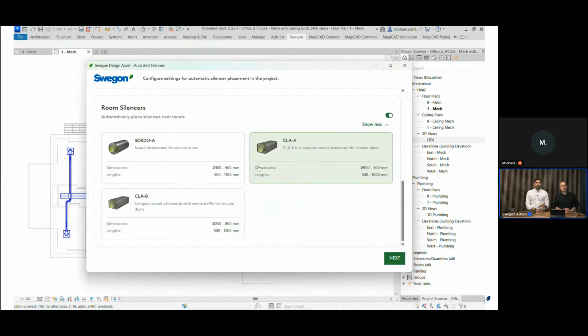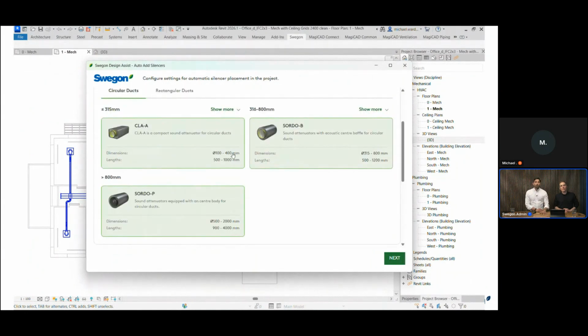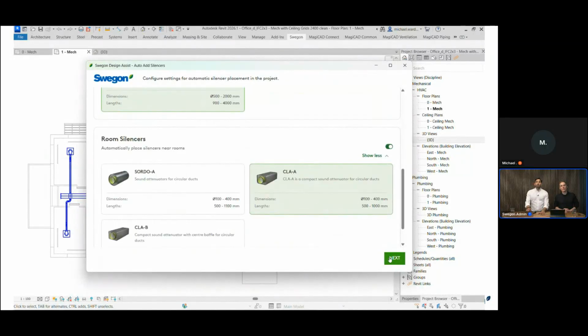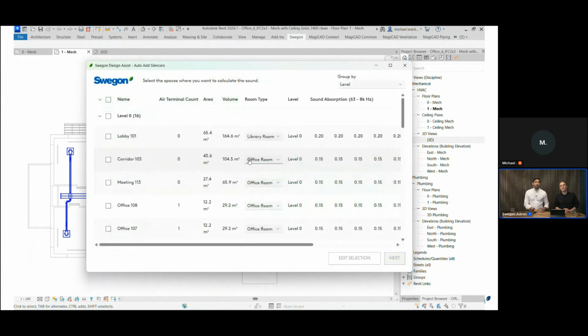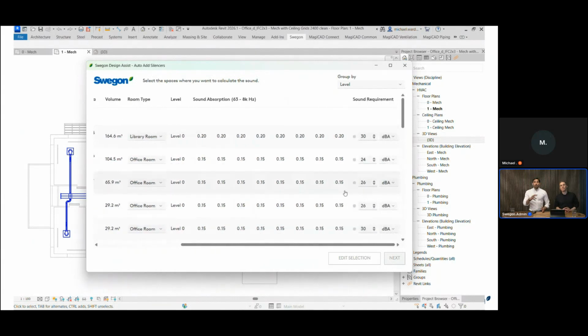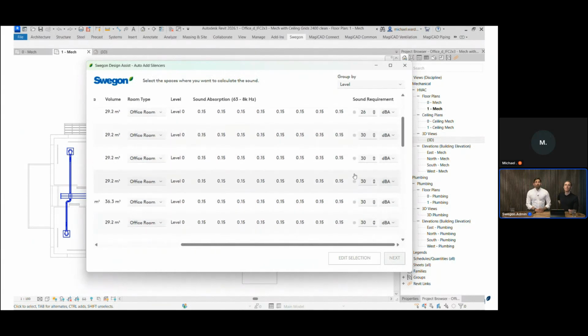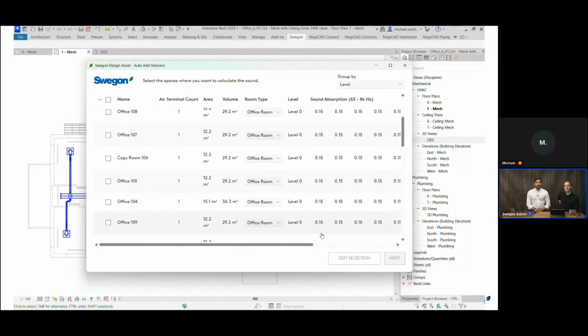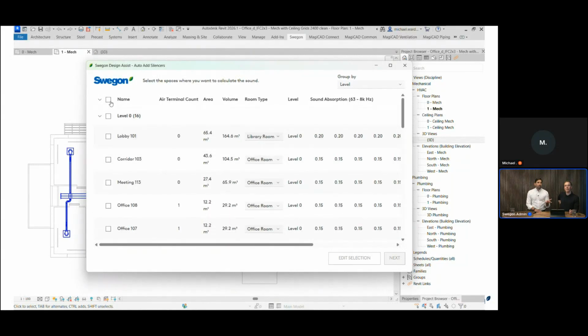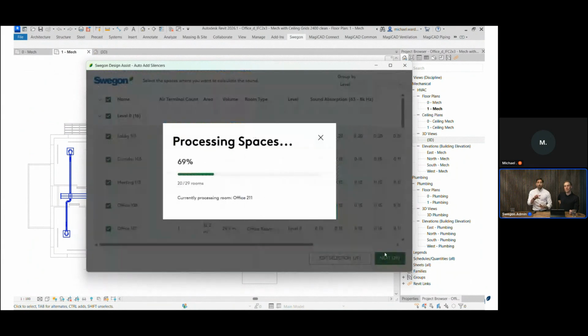So we treat the noise at the source, which in this case is the air handling unit, and we treat the noise as it enters the room if we need it. Here we capture all the room spaces. And just like we went through before, you can change the requirements of the room as well as the sound absorption of the room, and make this exactly custom for your particular project. Very quick and very easy. And then you can select however many spaces you want. It doesn't have to be everything if you want to focus on a particular floor.